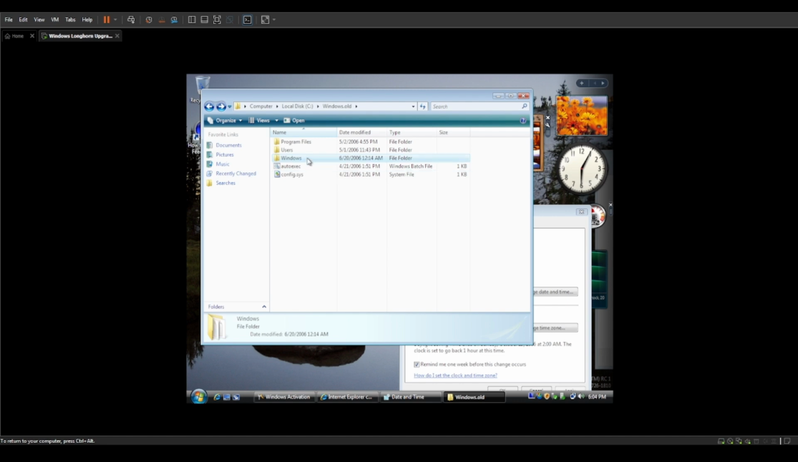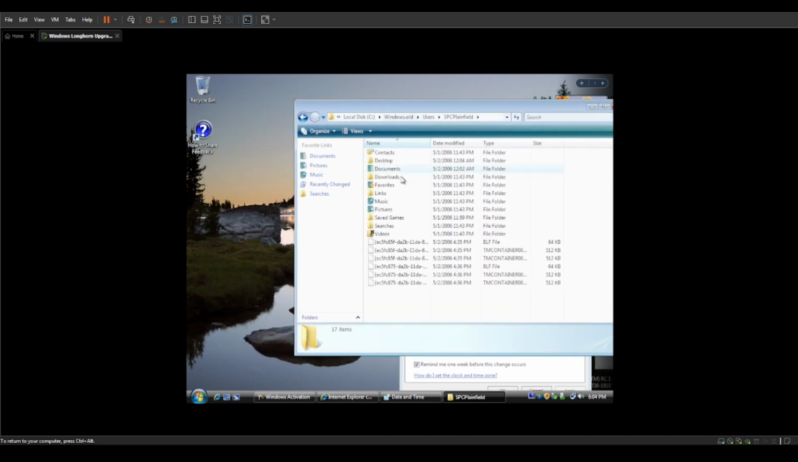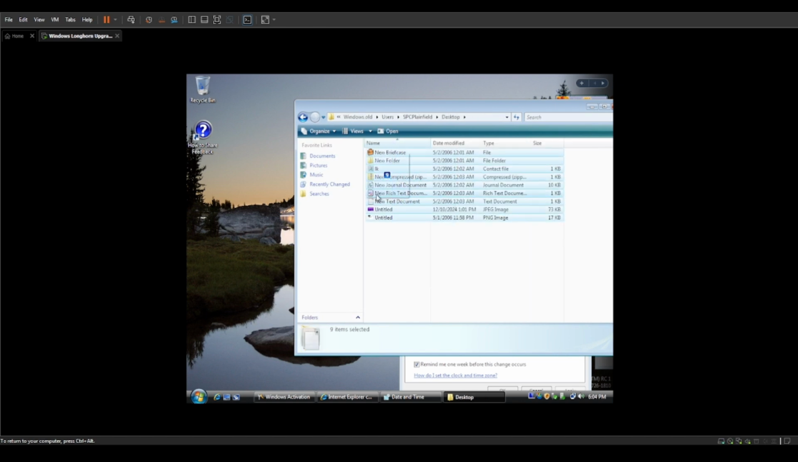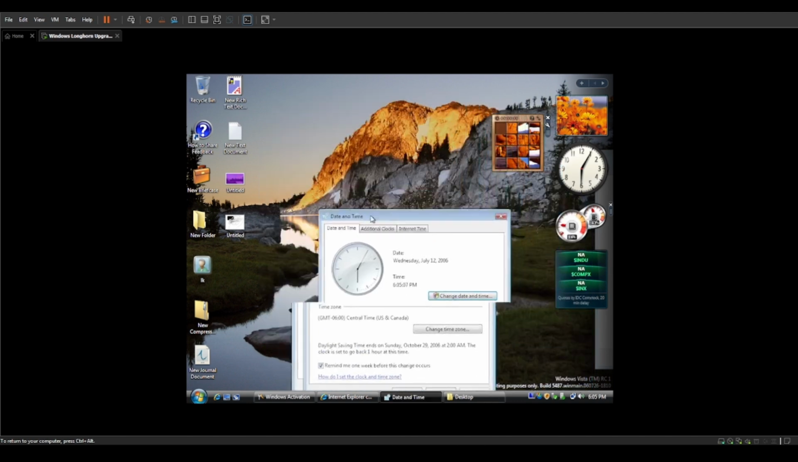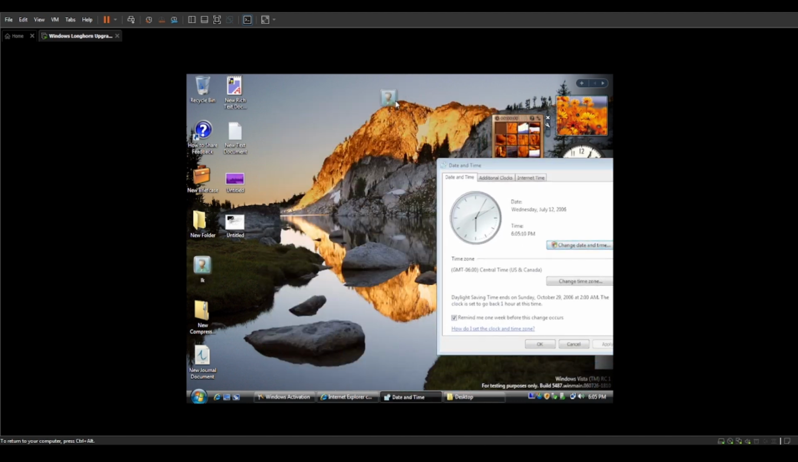No, not here. It's in users. Here's our main account. And we can go to desktop and we can see everything that we had is still here. So the sound scheme there is absolutely final. So there we go. You can see everything that we've had is still here.